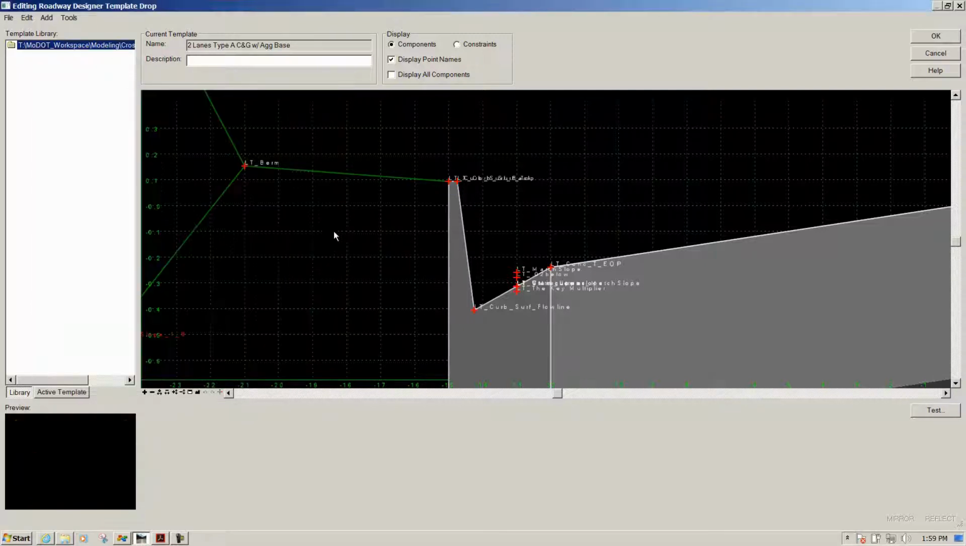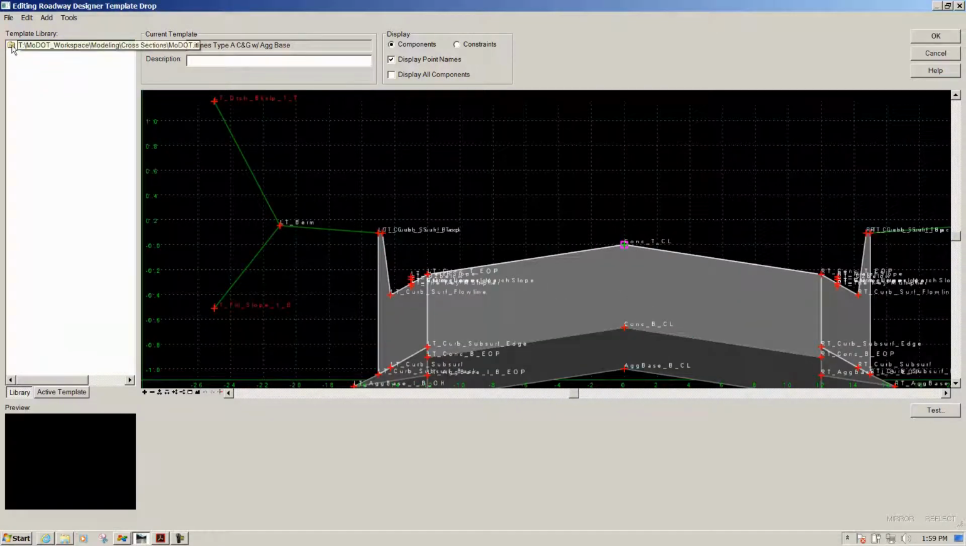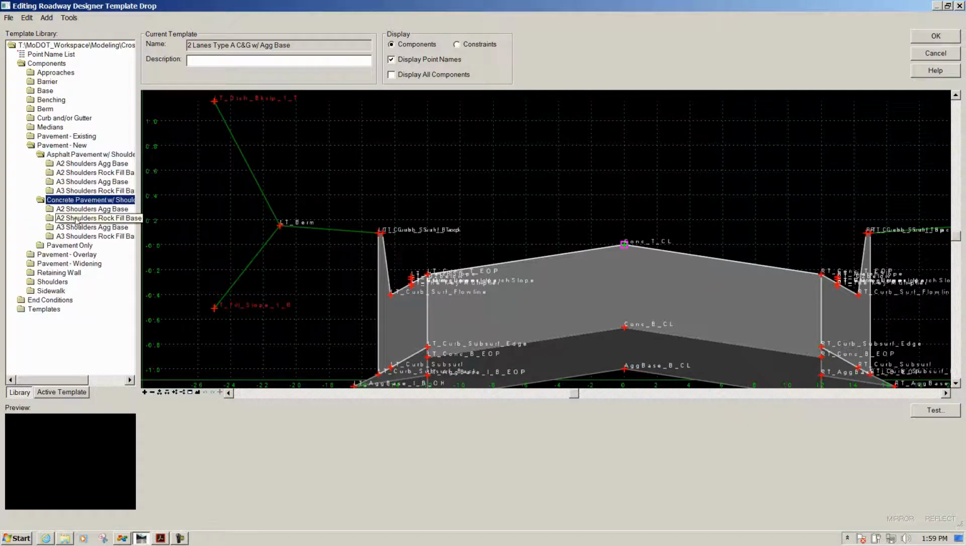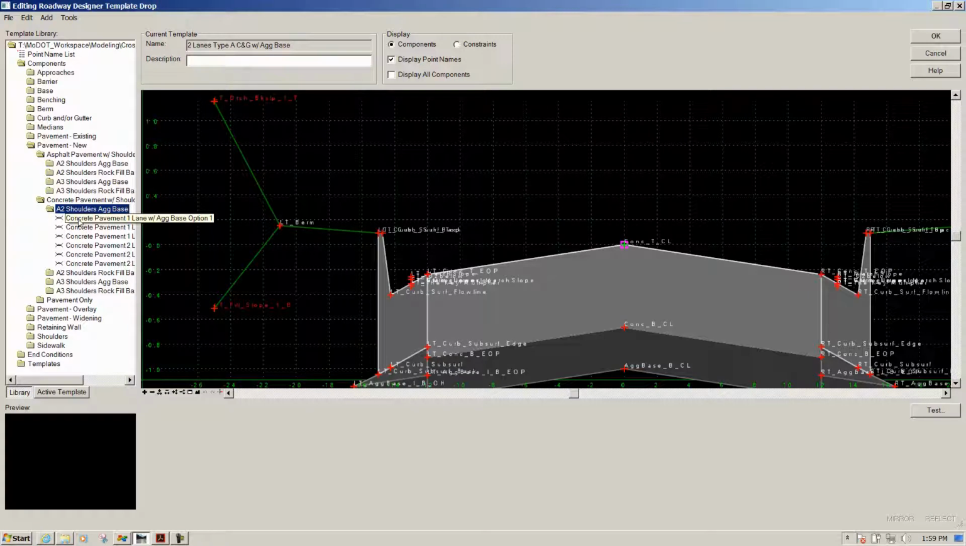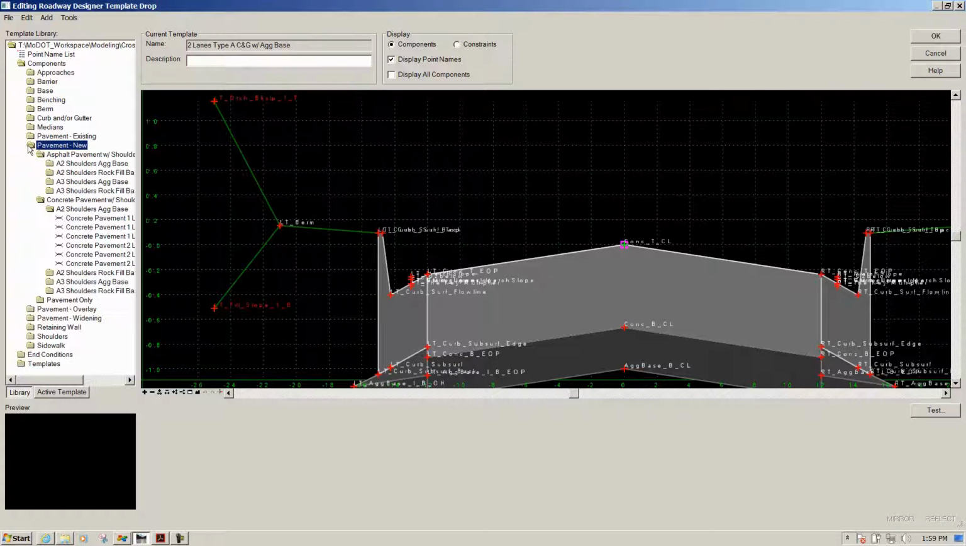The way it got there is, let me place an element out here on the screen, and you'll get a better idea. So I'm going to place, let's put a pavement out there. Let me go to pavement new. I'm just going to go to concrete, A2 shoulder. Wait, hold on here. Let's actually go down to pavement new.